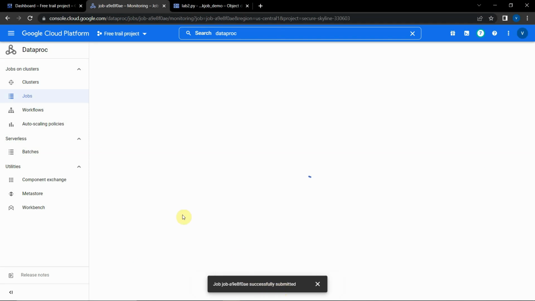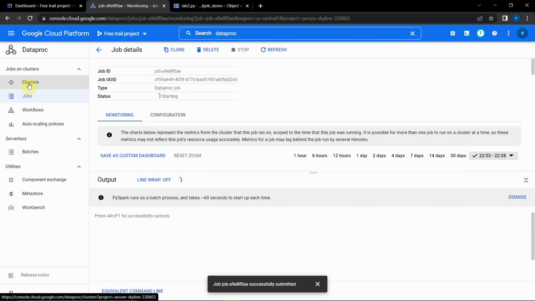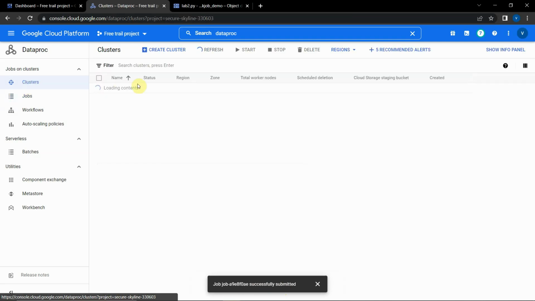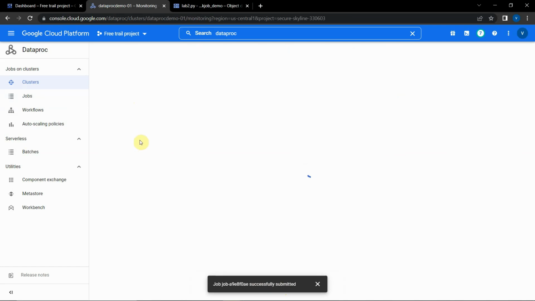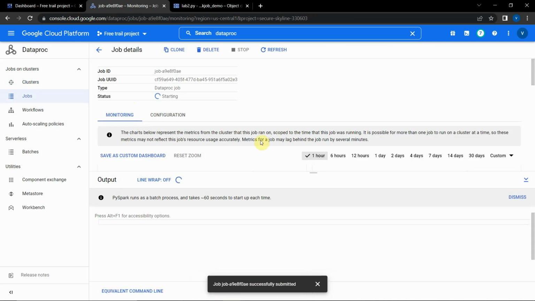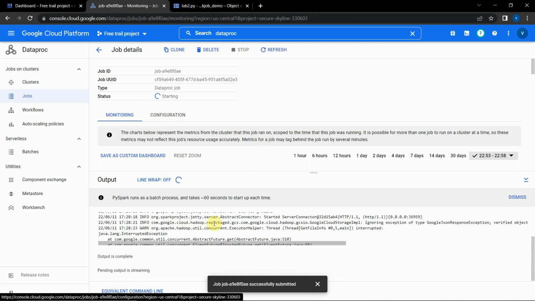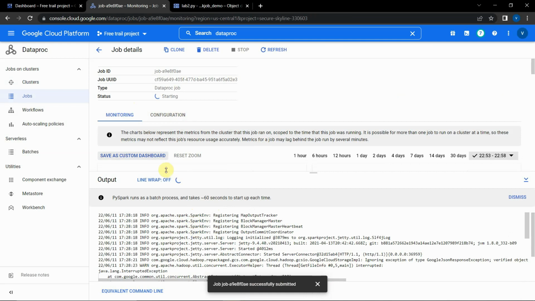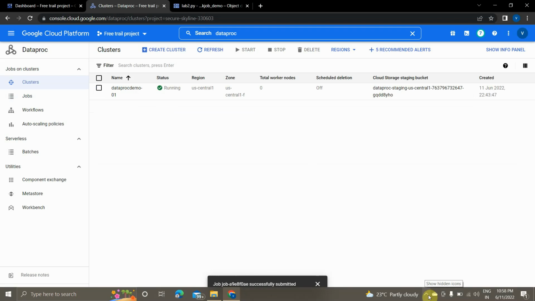Yeah, the job is successfully submitted. If you see, you can find the job which is submitted under this cluster. You can go to the cluster, click on this cluster, and under the jobs tab, you can find the necessary details. If you click on this, obviously it will take some 30-40 seconds. So once that is done, I'll come back. It has started. Once this completes, I'll fast forward my video till it gets completed.